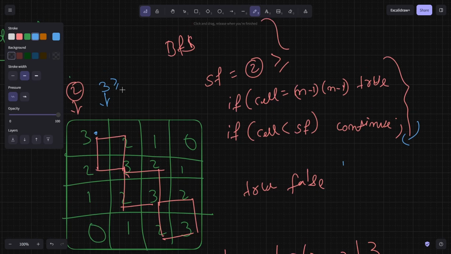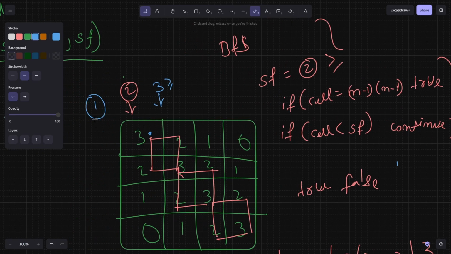Okay, so for 3 and for 1, we are not going to check the low, but for example, if we are checking for 1, let's take this color. So if we are checking for 1, what do we get? Okay, can we go to 2? Yes. Can we go to 2? Yes. From 2, can we go to 3? Yes. Can we go to 1? Yes, because it's less than or equal to 1.